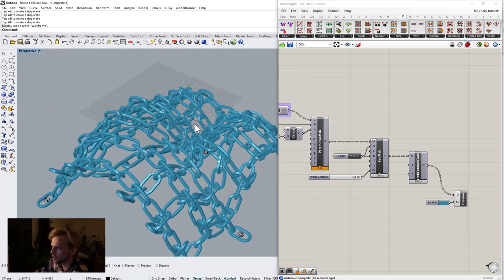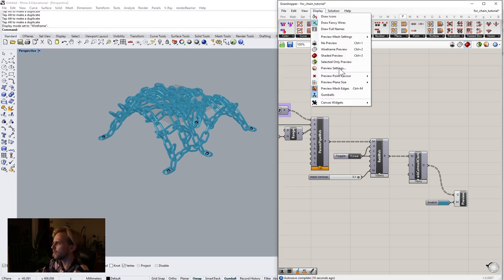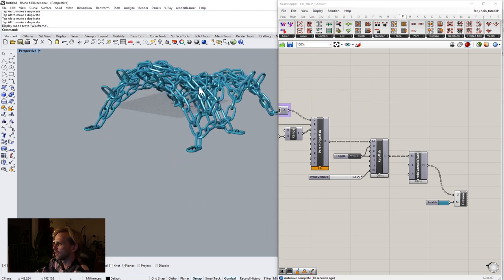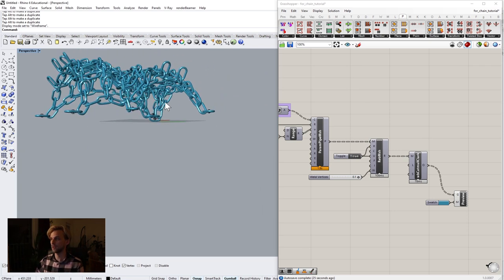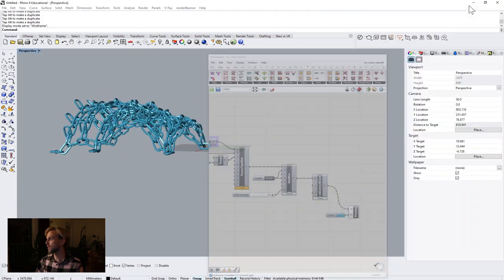All quad meshes, all clean. That's it. We are done. And this looks glorious.